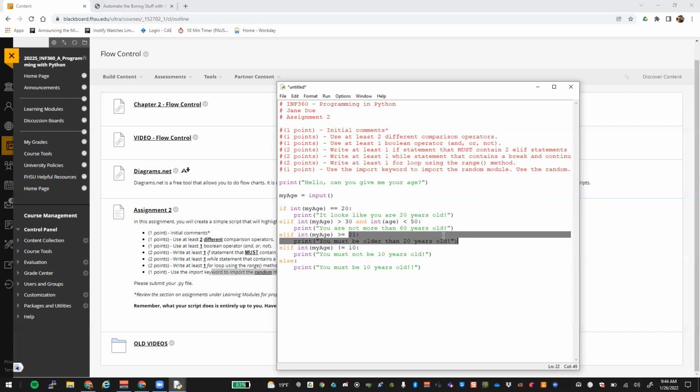Anything 50 and higher, right? Because we did a check here that they had to be both greater than 30 and less than 50. So this is going to catch anything from 21 to 30. It's also going to check for anything higher than 50, or including 50.